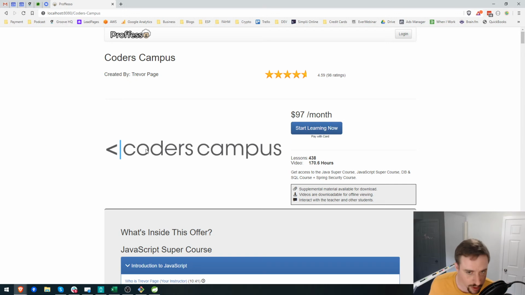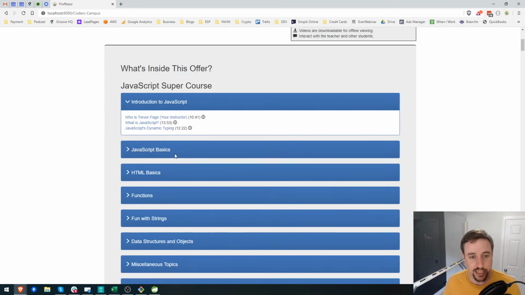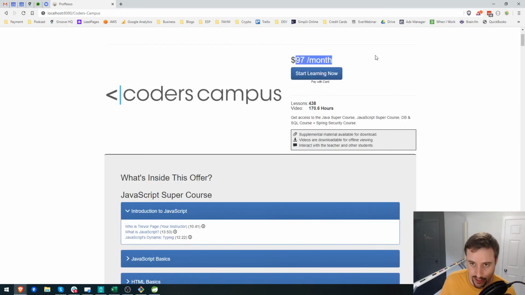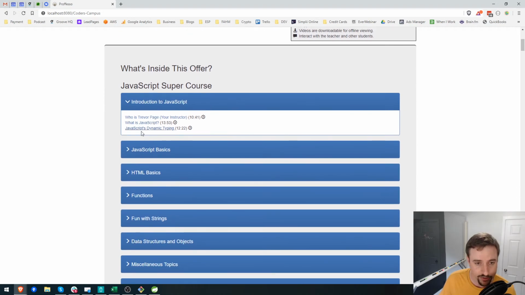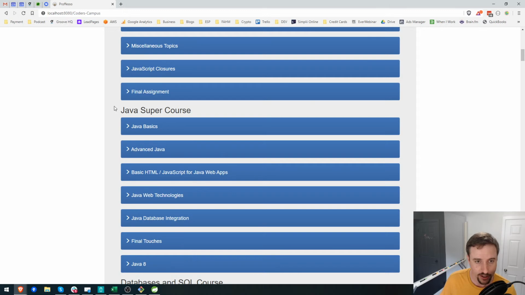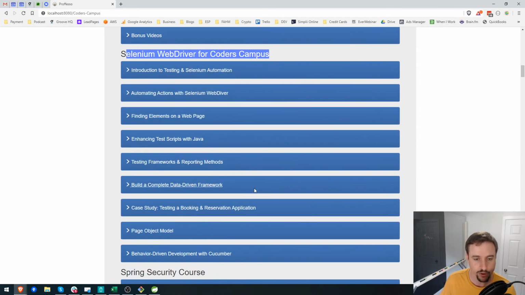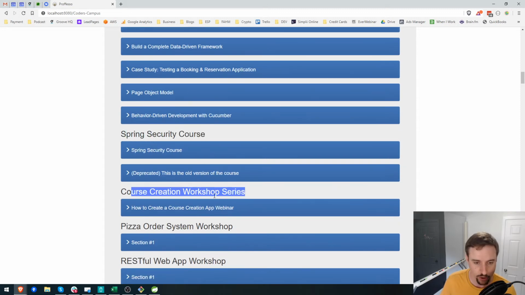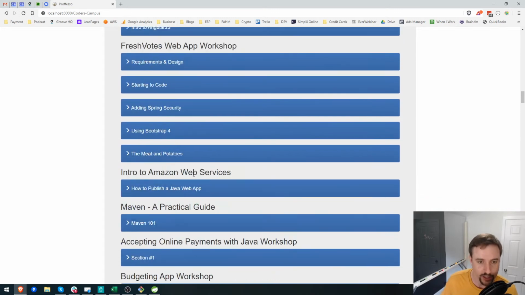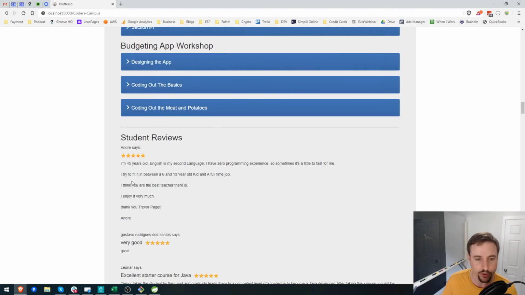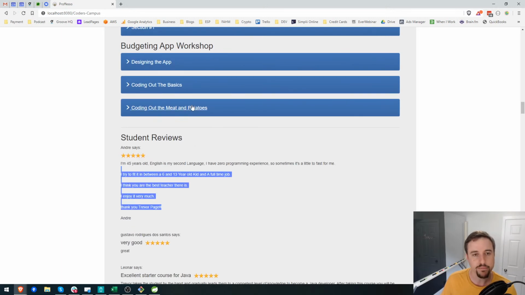There. So for example, the offer of Coders Campus at $97 a month is made up of several courses, right? The JavaScript super course, the Java super course, the databases and SQL course, the Selenium course, the Spring Security course, the course creation course. There are tons of courses inside of here, which also have reviews. So an offer has many courses, and a course has many reviews.